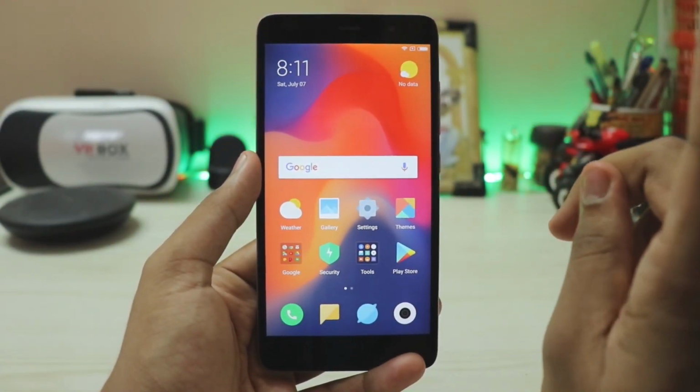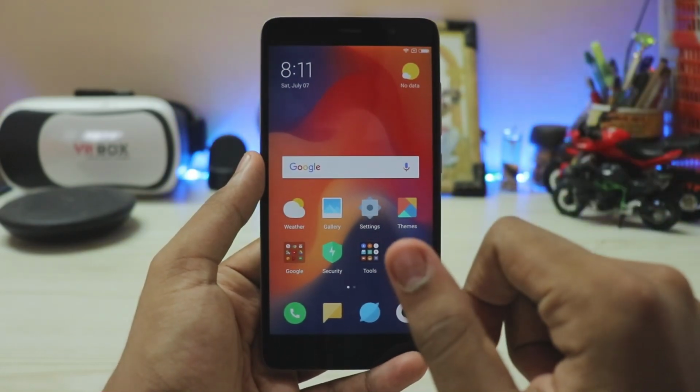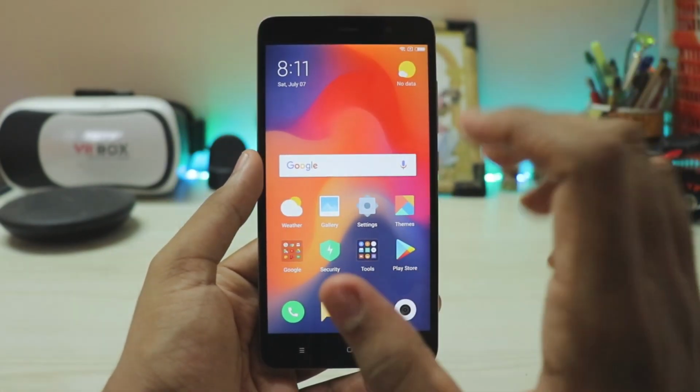In today's video we are going to be taking a look at official Miui 10 for our Redmi Note 3. This is the Qualcomm version, the Note 3 Pro.